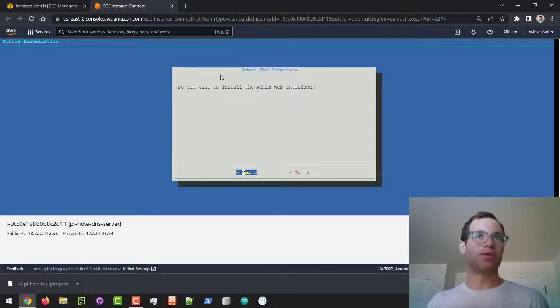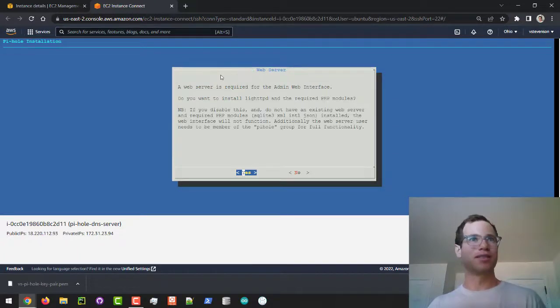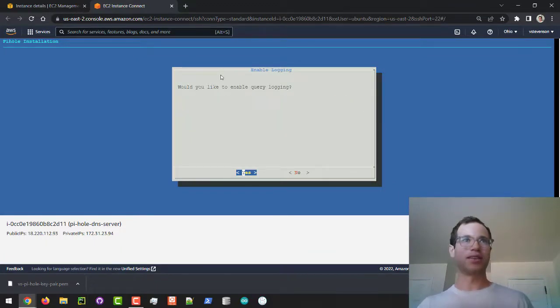And then do we want to install the admin web interface? Yes. And we're going to need to have a web server. So we're going to be installing an additional service onto this little EC2 box that we have to do that. And we're just saying we're okay with that. And do we want to enable query logging? In our case, the answer is yes, because only I am going to be using this. But if you expected other people to be using it, you just want to check with them if they're okay with the fact that you'd be able to see some of their traffic or all of their traffic for that matter. So I'm going to hit yes.